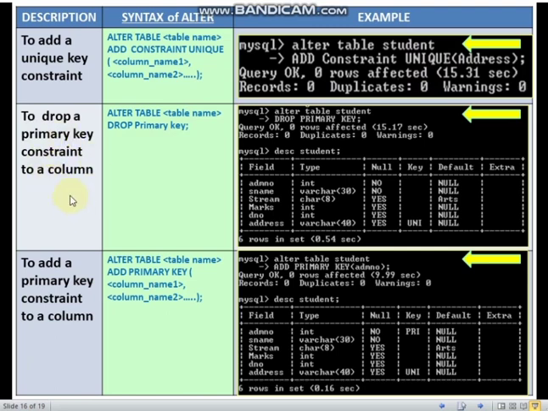And to drop a primary key constraint, what we will have to write? Alter table table name, drop primary key. Only the condition we want to remove. So if I do like this, alter table name, drop primary key, then what will happen is, see, the primary key constraint which was there, PRI, now this has been removed. If you see the description of the table, then that means yes, the primary key constraint has been removed. The column is still there, but the primary key constraint has been removed.